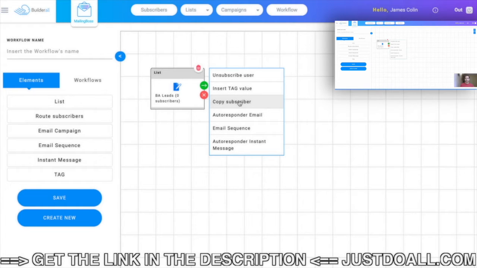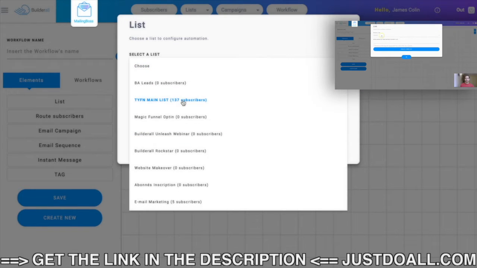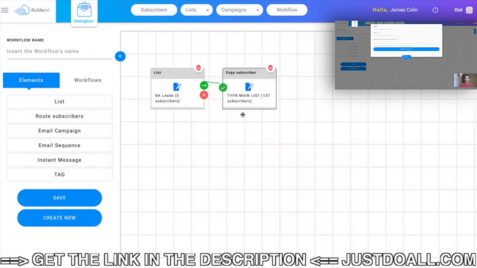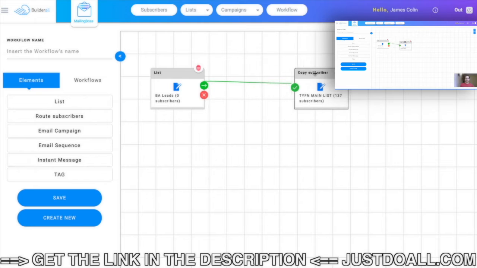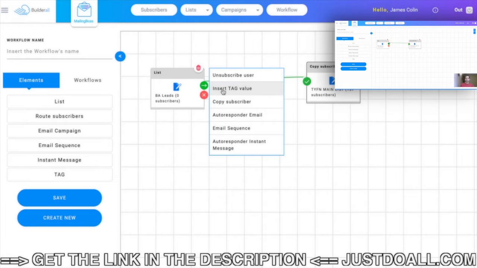So if someone subscribes to BA Leads list, we're going to copy the subscriber to another list. And we're going to select the list here, which is the TYFN main list, which is the MAB system list. And we just click OK. So now we click once and then drag it a little bit here, just to make some room. This is going to copy automatically any new BA leads coming to this list into the main list for the system.